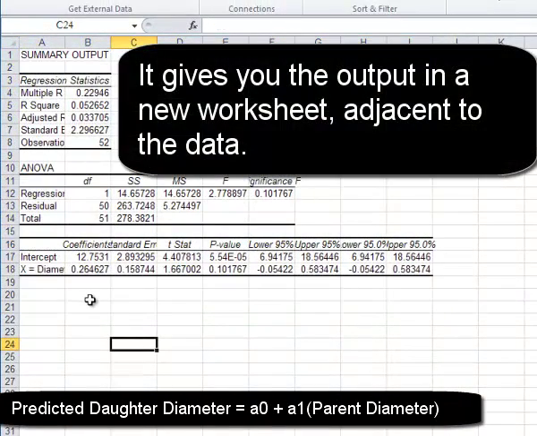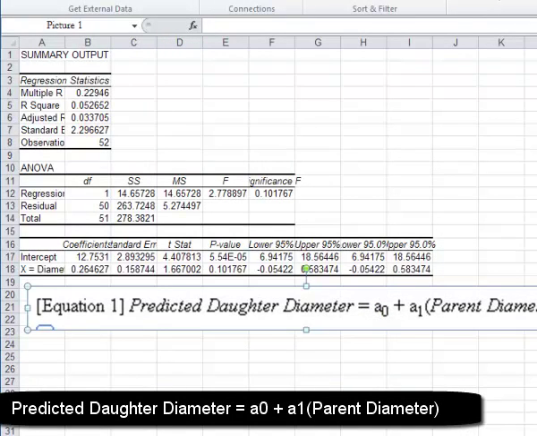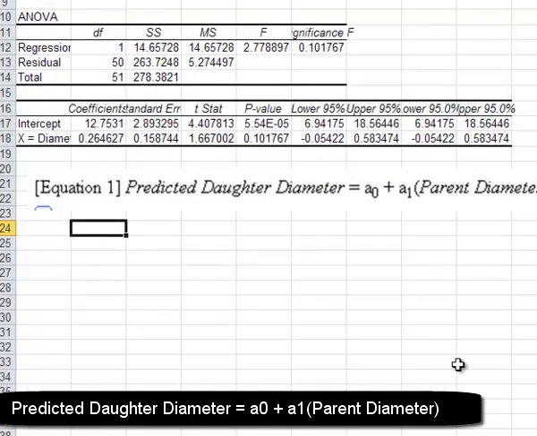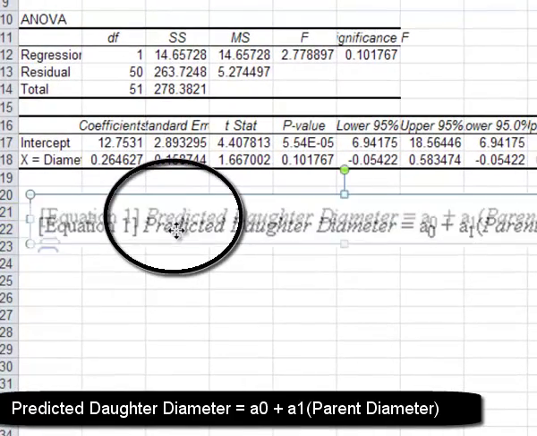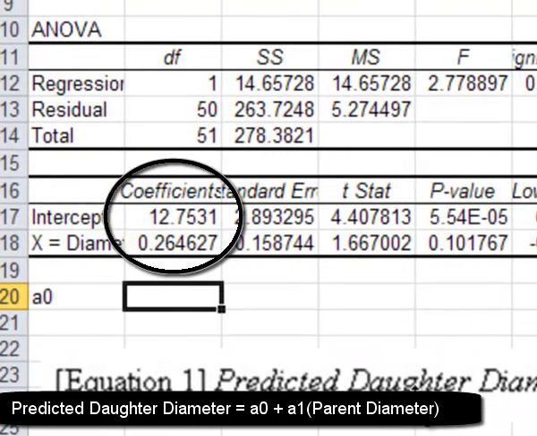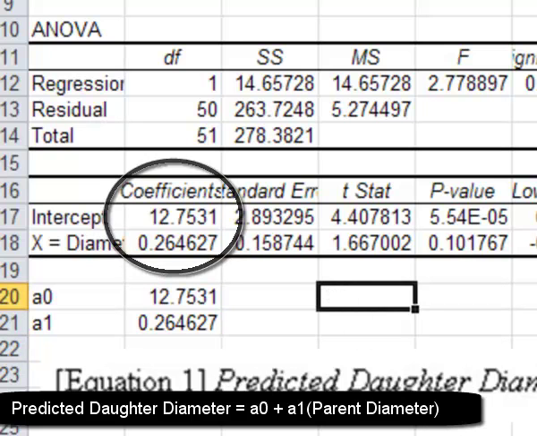And these are the good coefficient values. So we started with this equation right here, and what we wanted were good values of A0 and A1. It turns out from the regression output that a good value for A0 was 12.7531, and a good value for coefficient A1 is 0.264627.